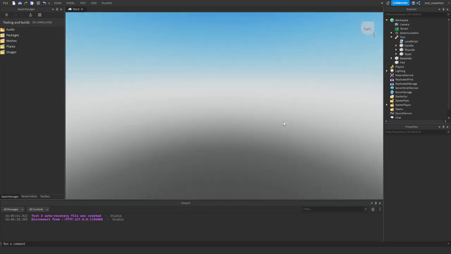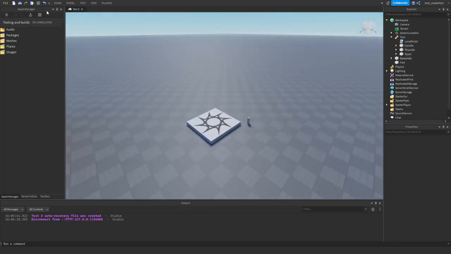So there you have it. There is how you make a very simple but kind of complicated one script grappling hook without anything else but a tool and rope and stuff.